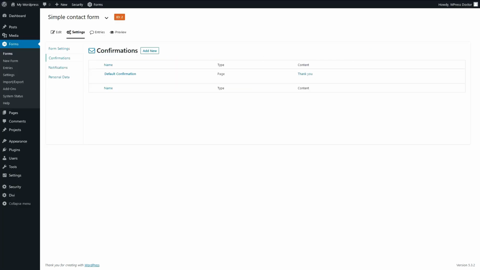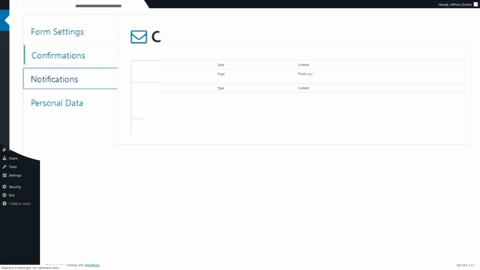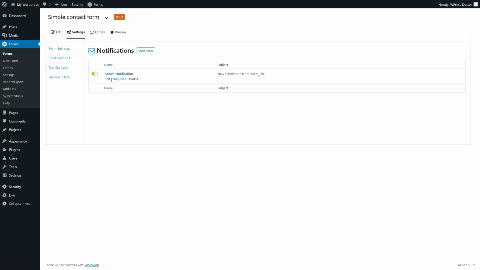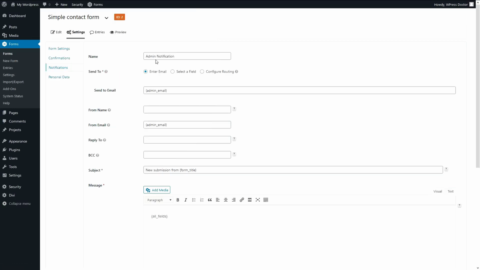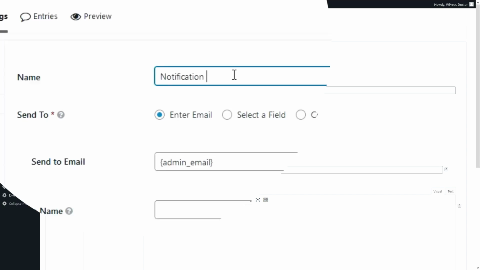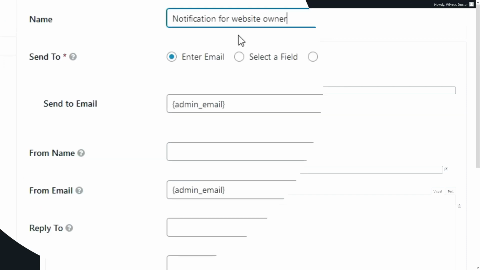Alright, so the confirmation works and it's really awesome. Now let's go to our notifications. And we see here an admin notification for a new submission from form title. Okay, so let's edit this one. This will be the name. It's a notification. This name is only for you, the website owner, so it can be anything you like. But to make things clear, this is a notification for website owner.